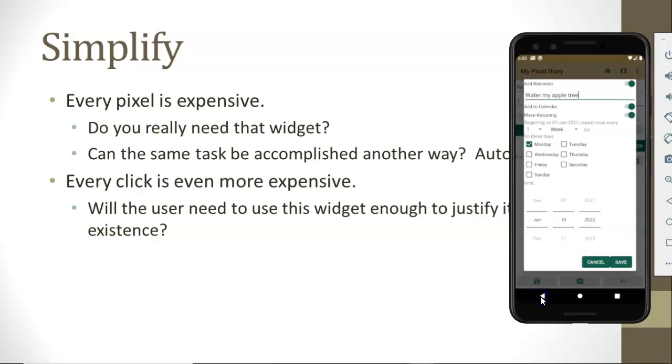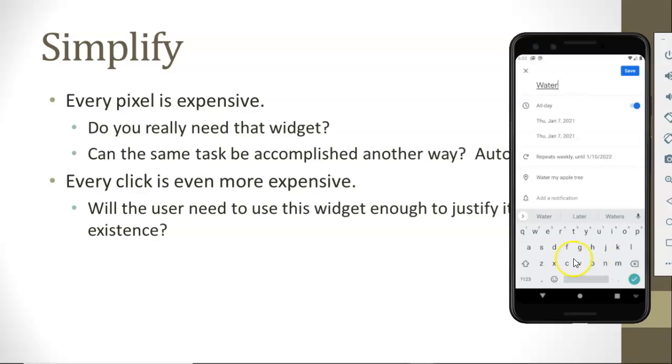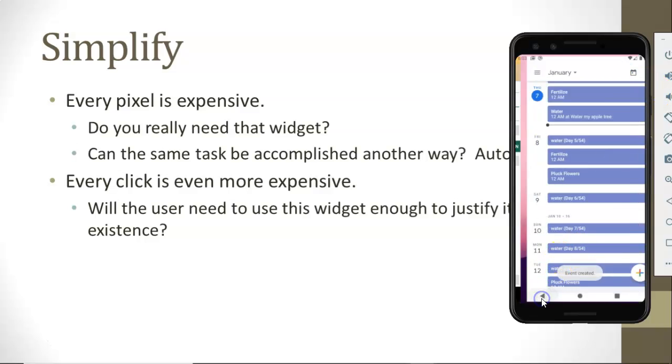So you see that as the user wishes to get more complicated, you can use these dials to make it a more complicated look and feel. But if the user prefers simple, you simply don't touch the dials. Once again, you notice here we're integrating with the Google Calendar. So it takes all the information I put in, water my apple tree, repeats weekly until January of 2022, and save. And then after that, it takes us right back to our application.